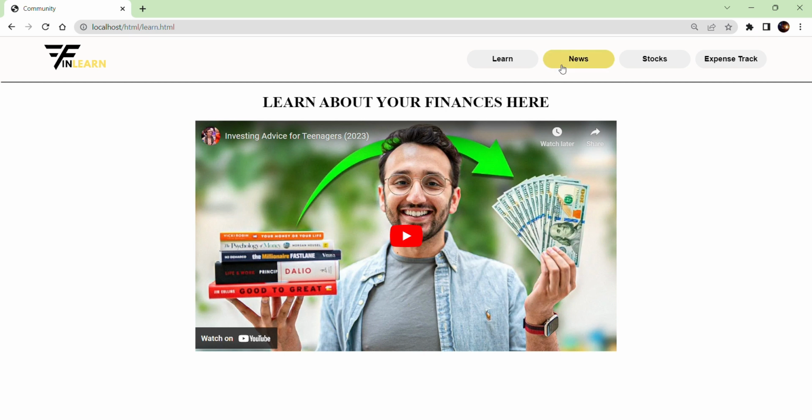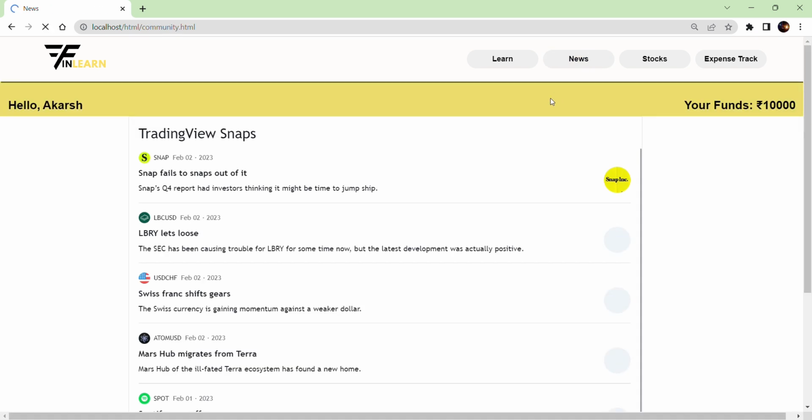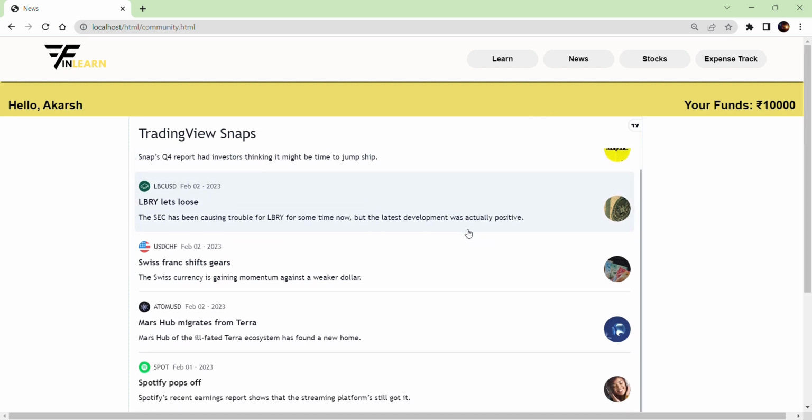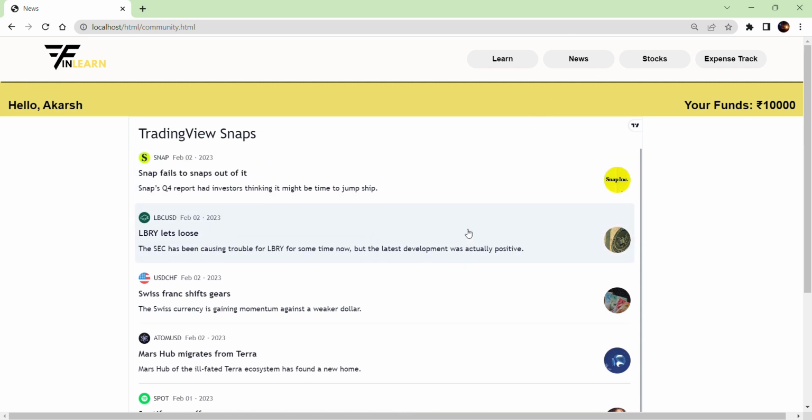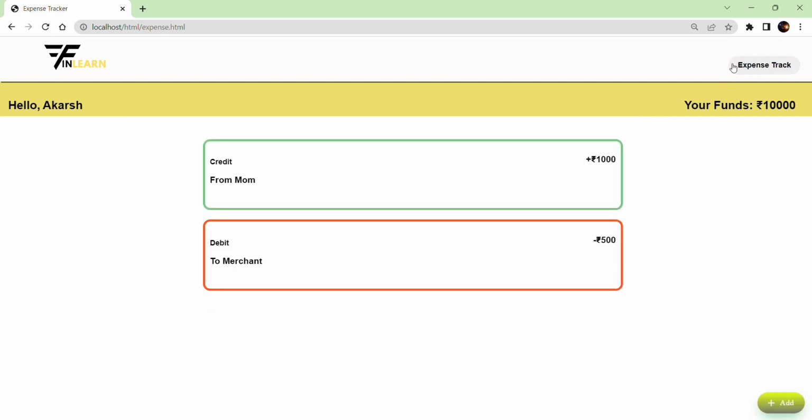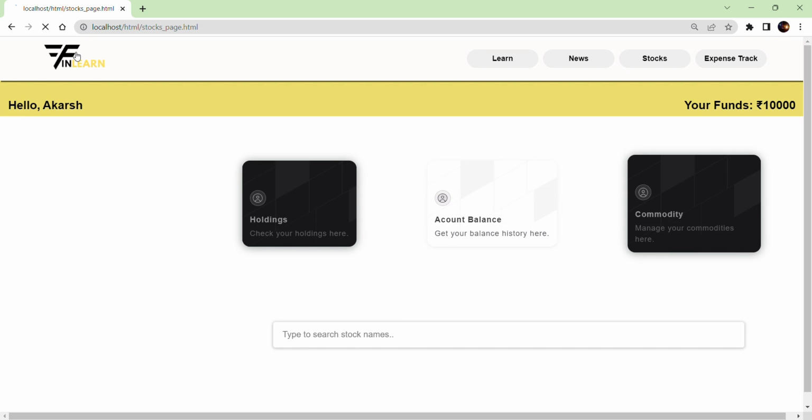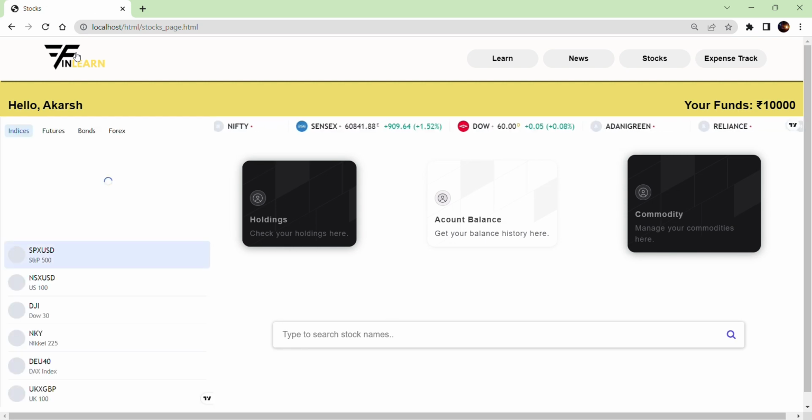Now moving on to the News tab. Here we have real-time news about the stocks and some other finance news. Moving on towards the expense tracker. Basically in this expense tracker, the user can keep a record of their monthly expenses by debit and credit system, and there's an add button to add entries in the app. Now we will go back to our dashboard.